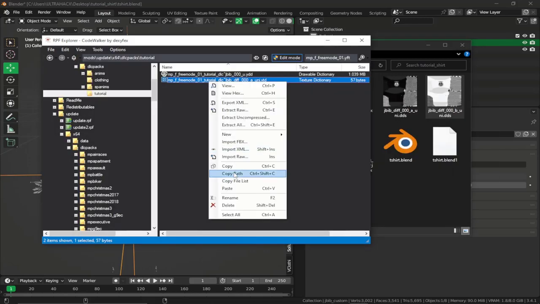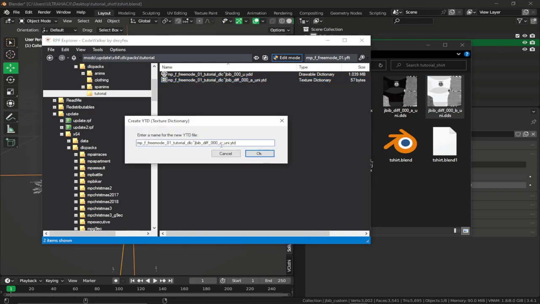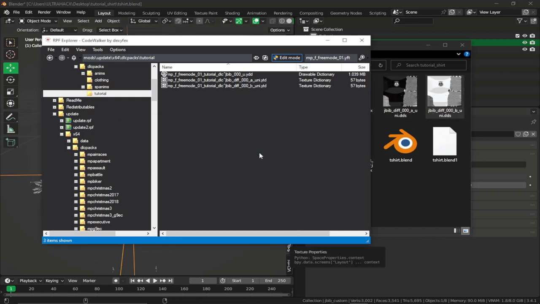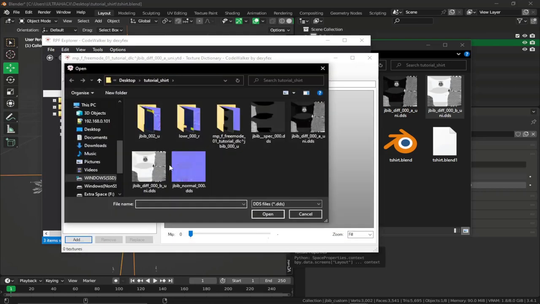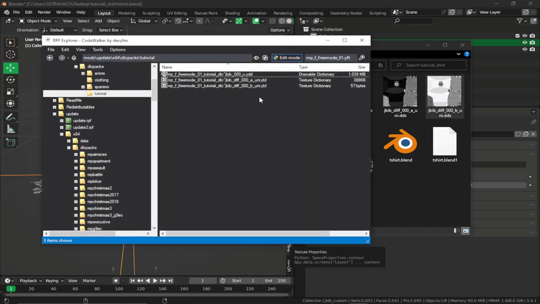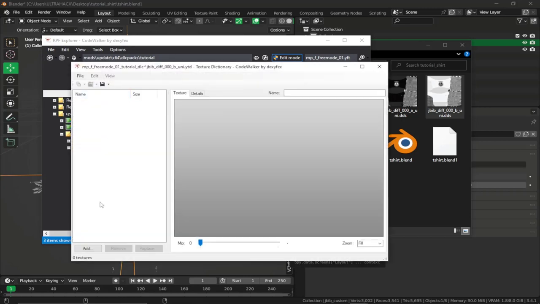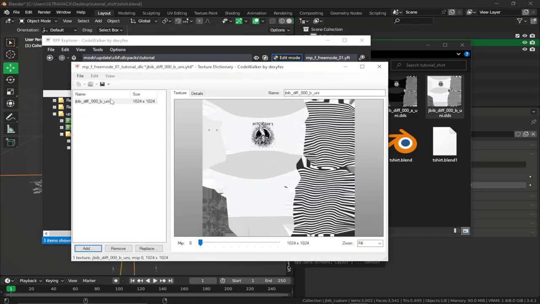So let's create another YTD for our second texture. So what we can do is just copy the name, new YTD file, paste the name, change the name from A to B because we have our second texture named over here as B. Press on OK. Then we can add textures to it. So add the first texture and make sure it's named correctly. Open and save. Open our second YTD, add the second texture, open, and save.